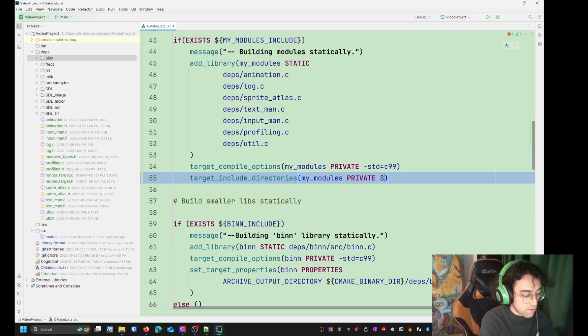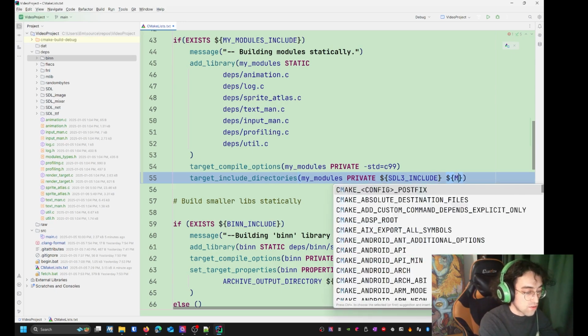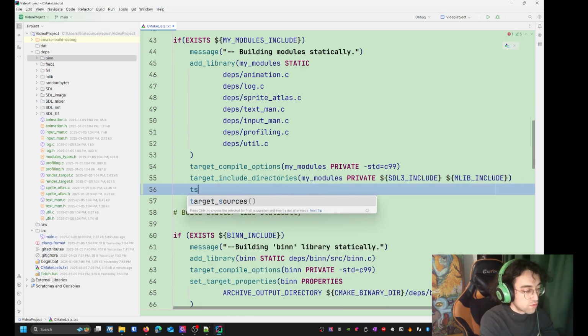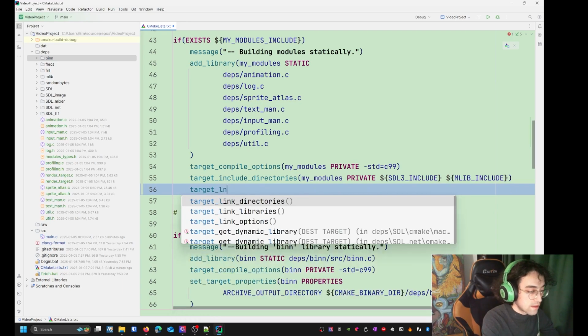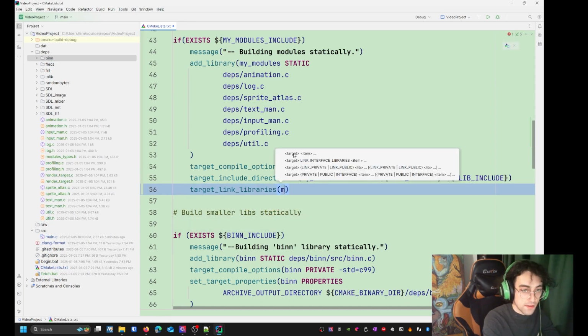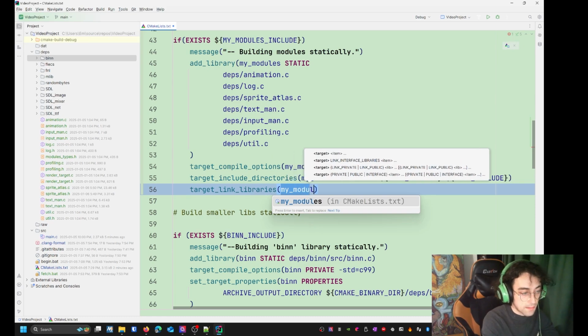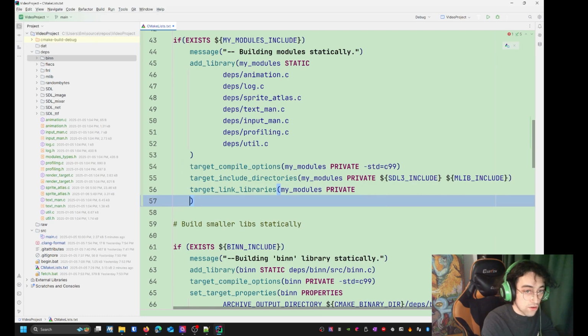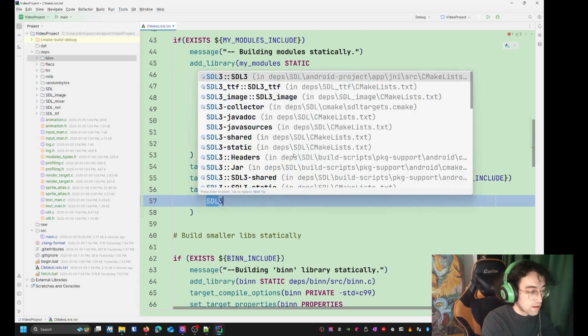So my dependencies require SDL, if we want in the grand scheme of things, and also there's some mlib containers in there, so you have to include mlib for it to work. And then you can just link these libraries, which is just SDL basically. So we're gonna link. We are using SDL3.